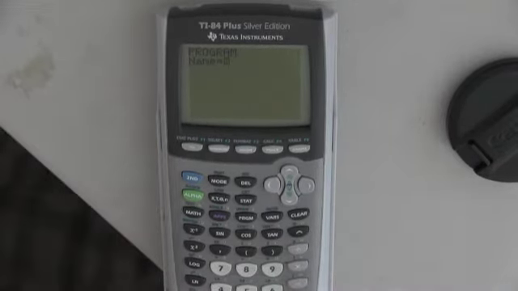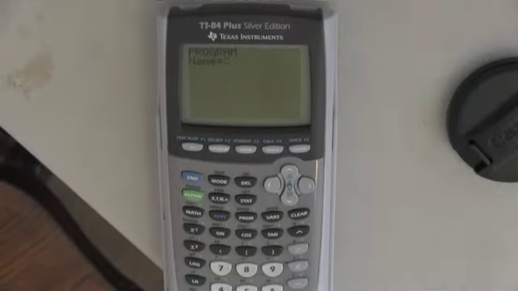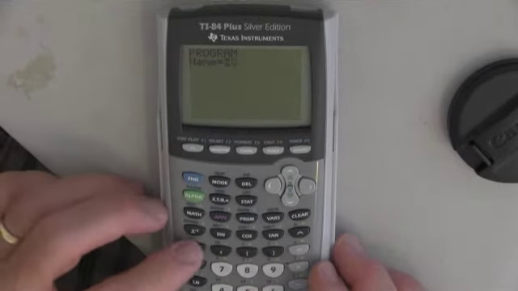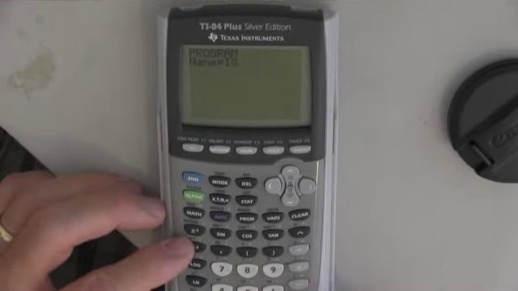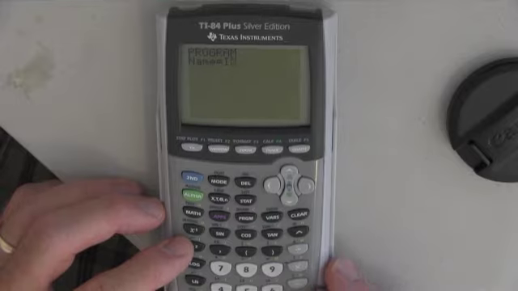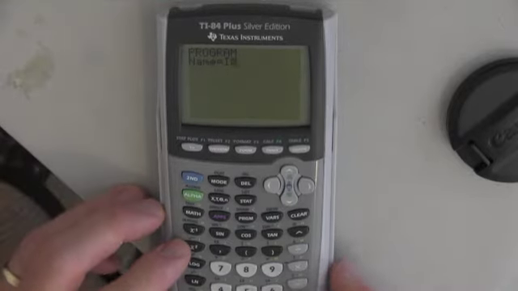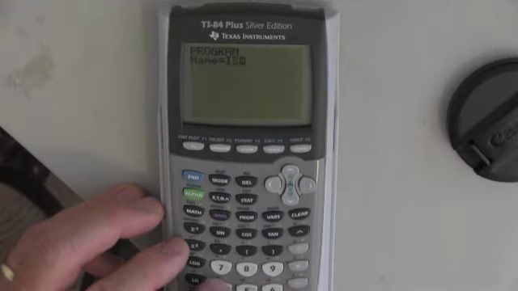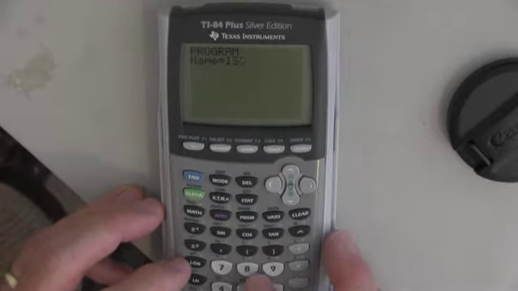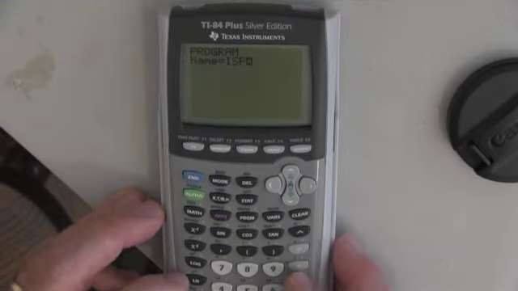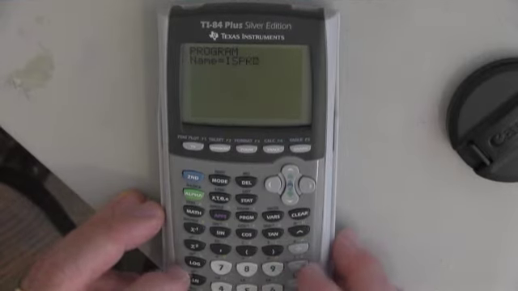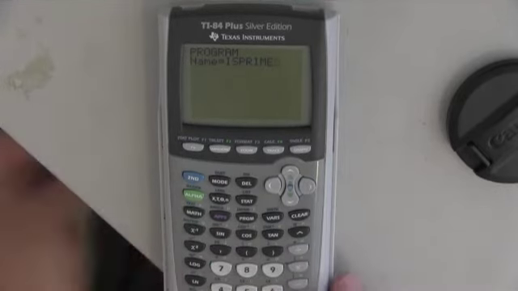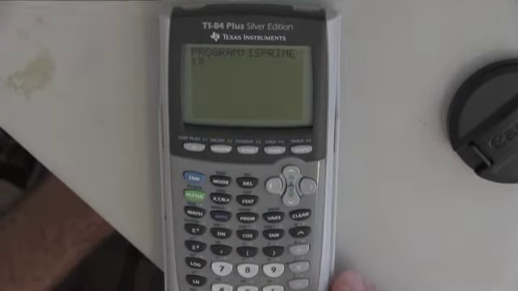Oh, let's see. A good name for this program, since this one's going to be a prime tester, that's going to tell me whether or not the number I put in it is a prime. So I think I'll just call this program Isprime. And it's going to tell me whether or not it is prime. So that'll be the name.